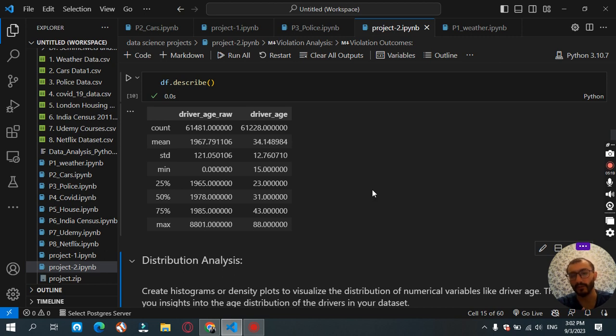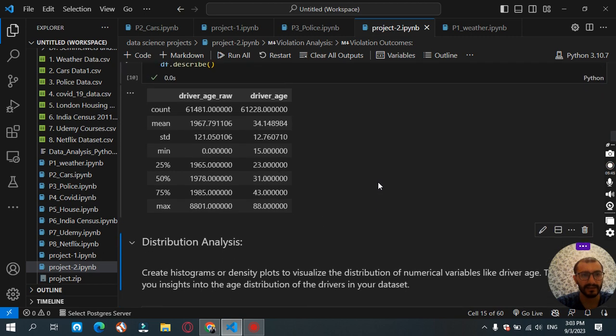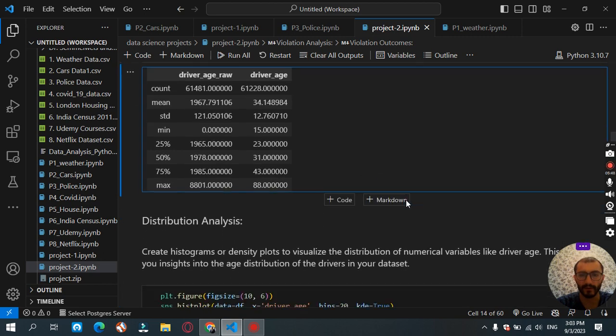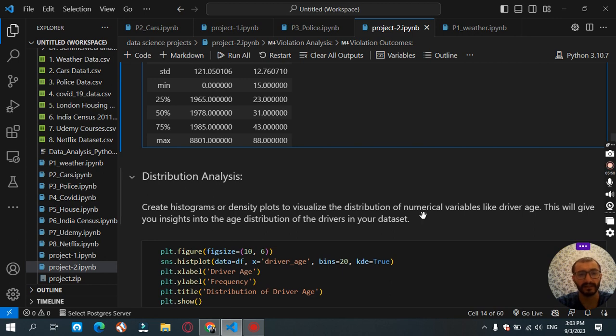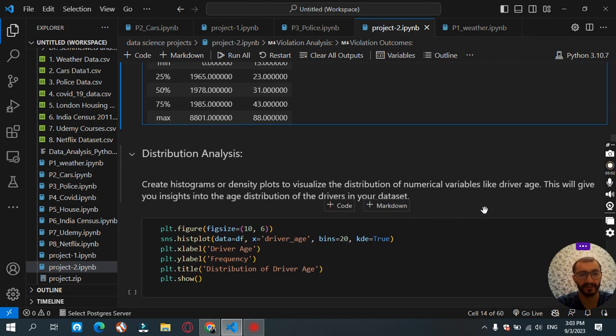In future projects, I will create one project especially for exploratory data analysis, where I will focus on how to analyze and read this describe table. But here, I don't think we need it because driver age is the only numerical column, so I think we can continue. Okay, let's make some distribution analysis.